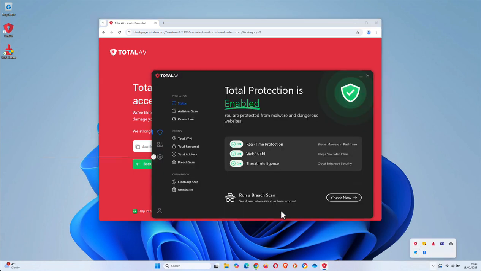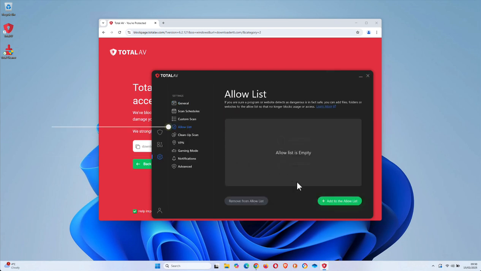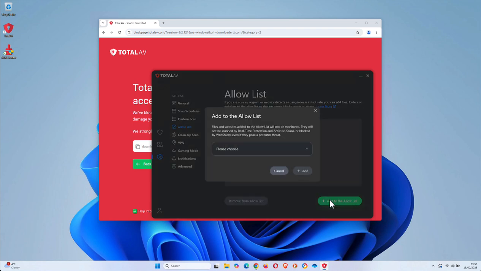Click the gear icon, then select Allow List from the menu. Next, click Add to Allow List and choose Website from the dropdown.